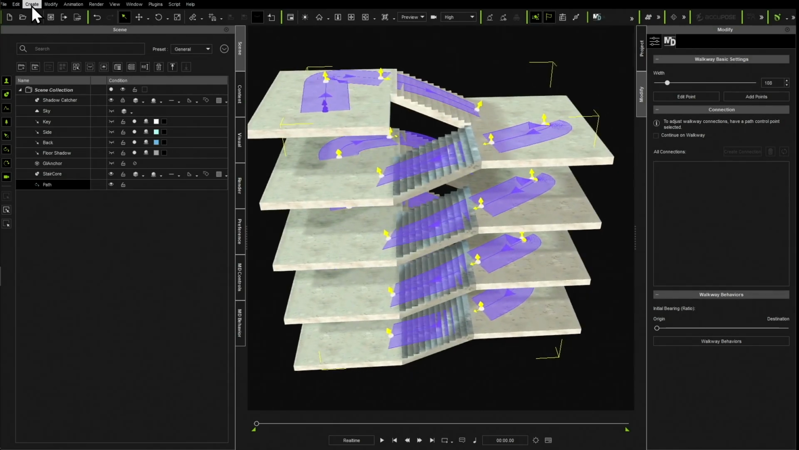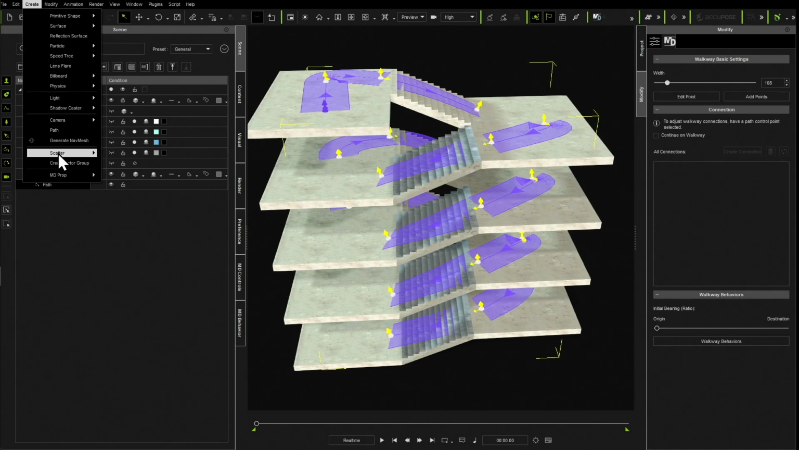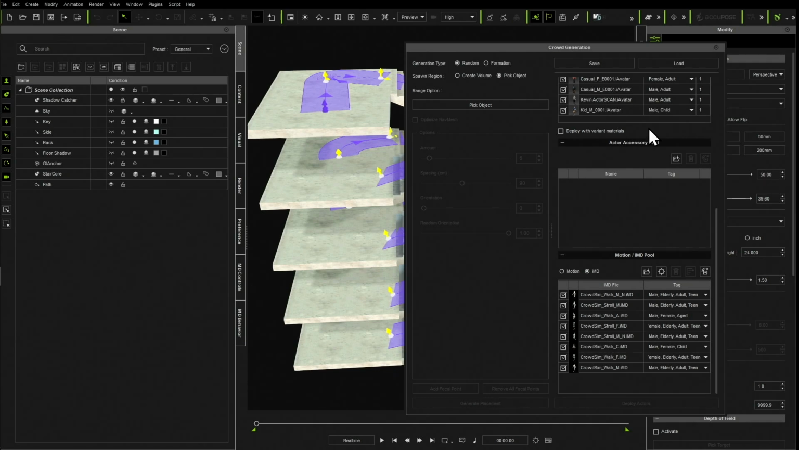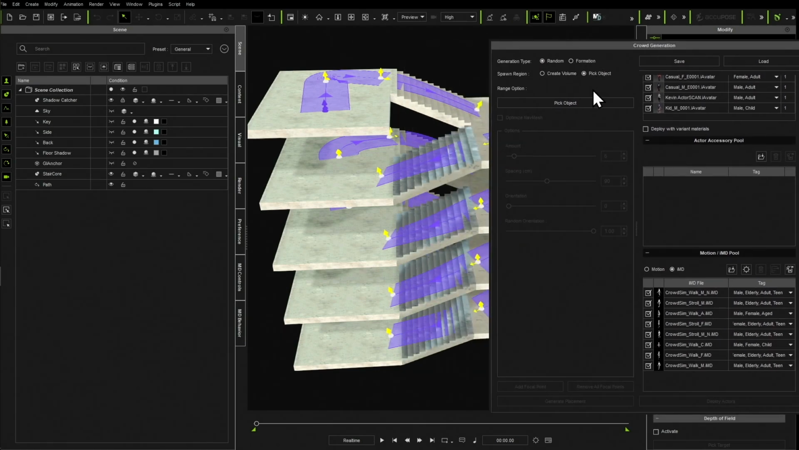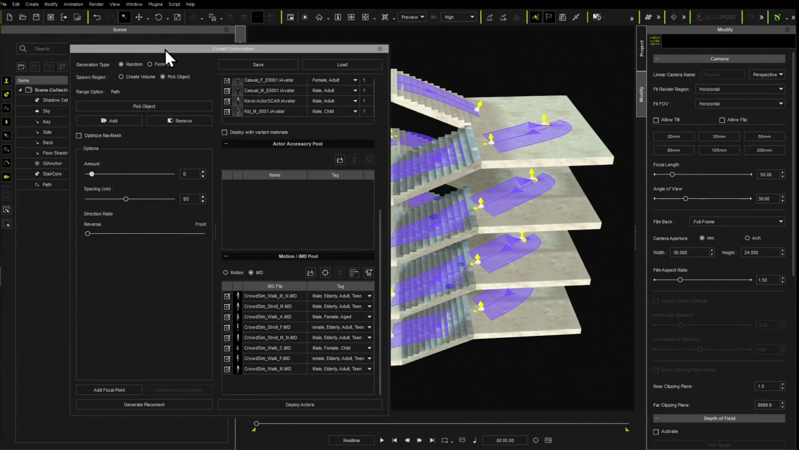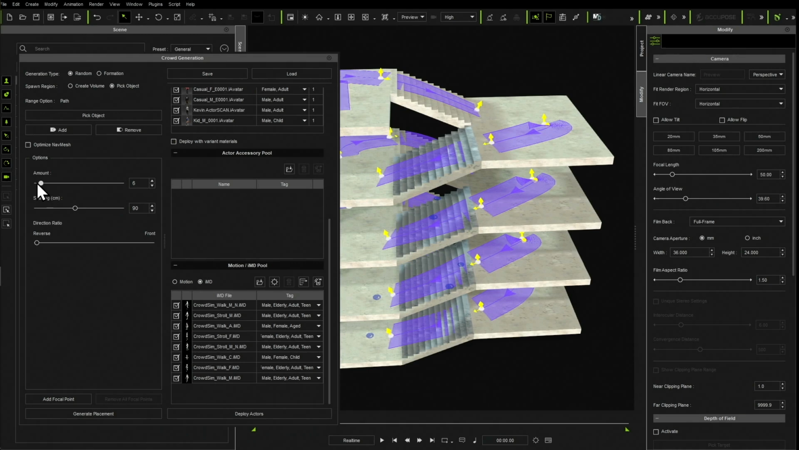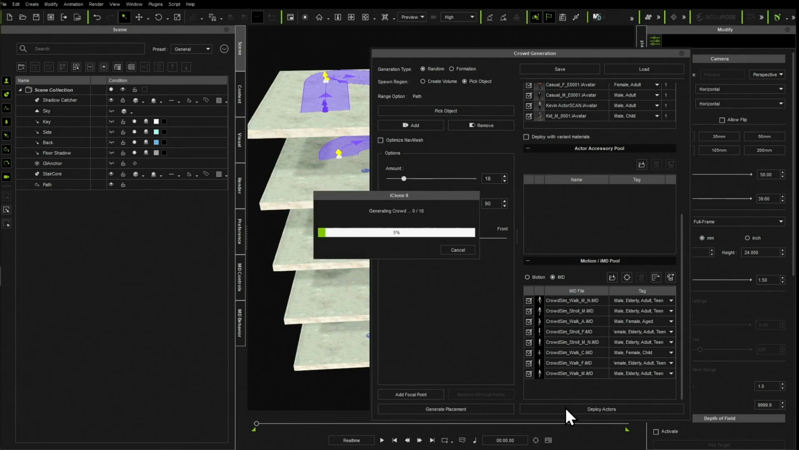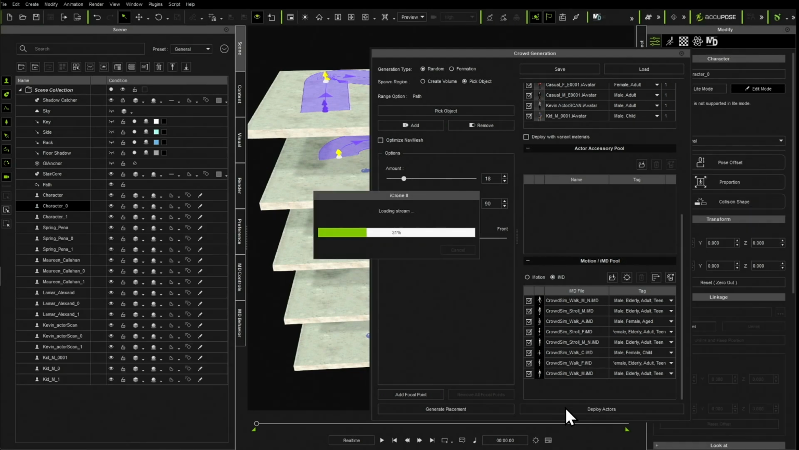So, open the scatter and the crowd generation panel. We're gonna do this again. Our figures and animations are still loaded. I just need to pick the object and choose our path. And the markers are already finding positions. I'm going to increase the actor count this time, and instead of orientation, walkways have a direction. Because basically you're walking from one end to the other and back again.